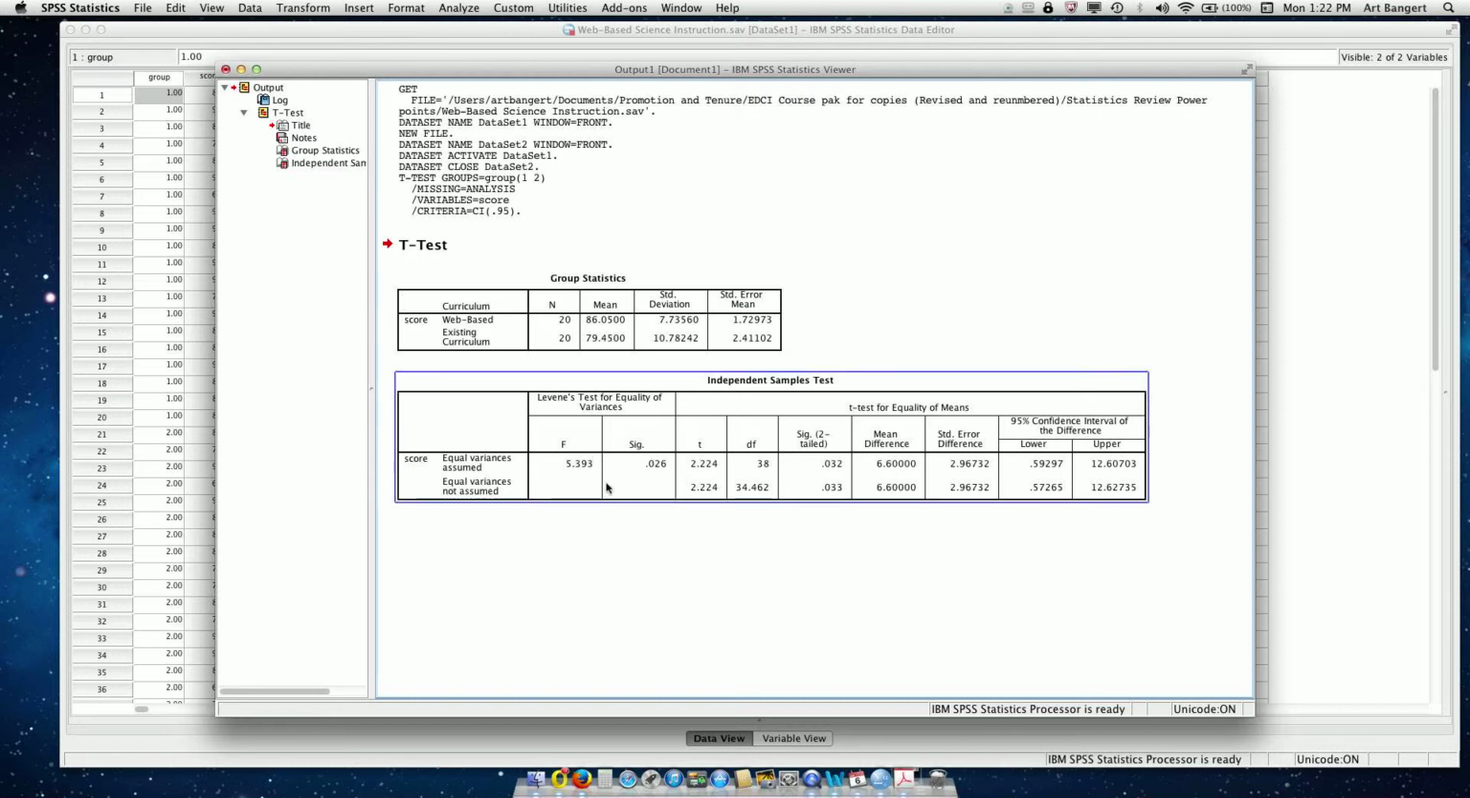However, we see that in this first part of the analysis, our F ratio is significant. For this Levene's test of equality of variances, that means the variances of the web-based and existing curriculum groups are significantly different, and that violates one of our assumptions. When this is the case, you can simply go to the second row and read that result. You can see that result is still below 0.05. So again, we have just a little over a 3% chance of making a type 1 error.